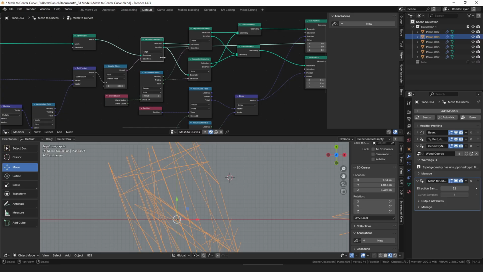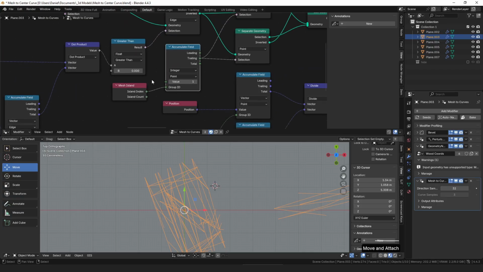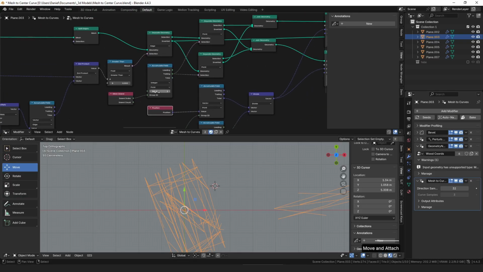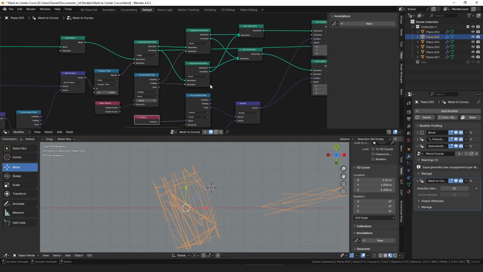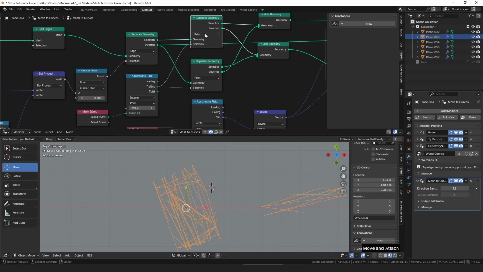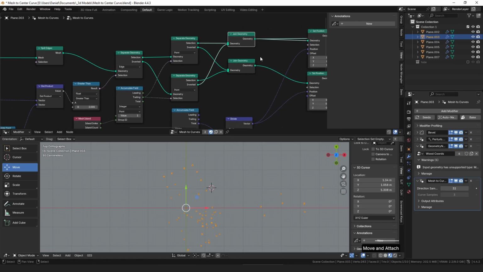Once we have that, all of these edges have 2 points, so we can just accumulate a field again, grouped by the island index, which is the same as the edge index. So you could also do just index evaluated on domain of edge, which would be another way to do that. And so that's going to be, for each edge, 0 at one end and 1 at the other. And so then all we want to do is separate the points now into the index 0 and index 1 ends of the curve, basically. And then we're going to join those together into two groups.